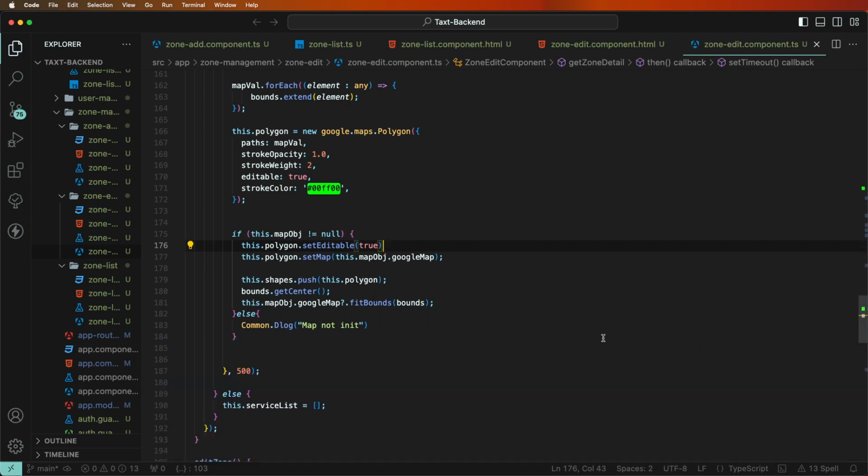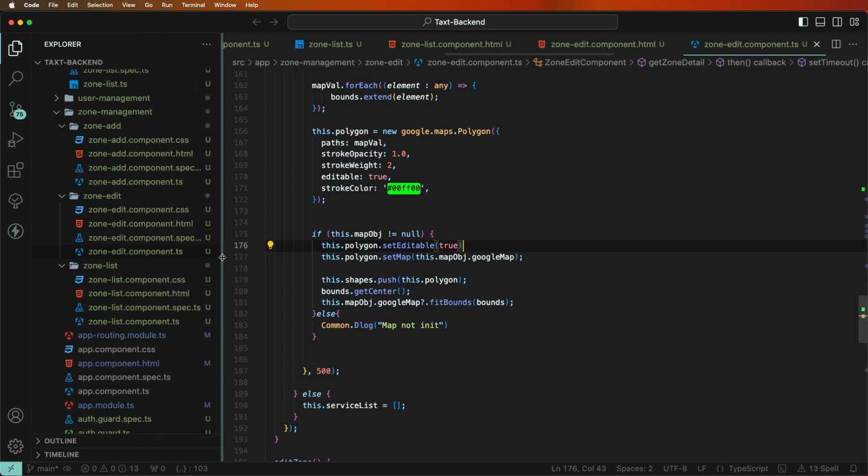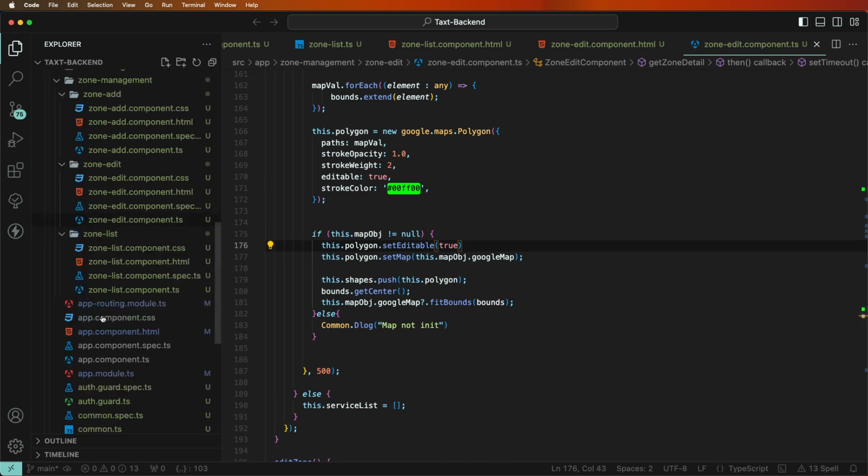Today in the taxi backend Angular, we need to create the zone service-wise price listing. We need to develop this and call the price listing API. We need to call this here. First of all, we need to declare this API inside the common structures.